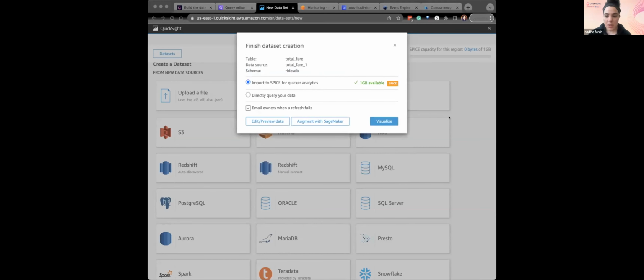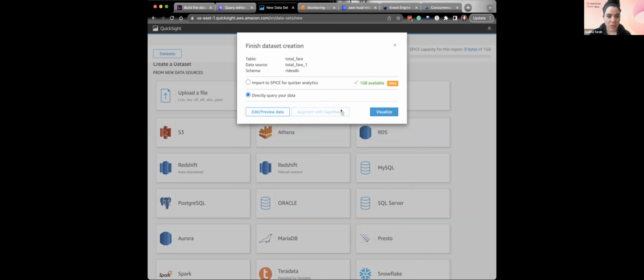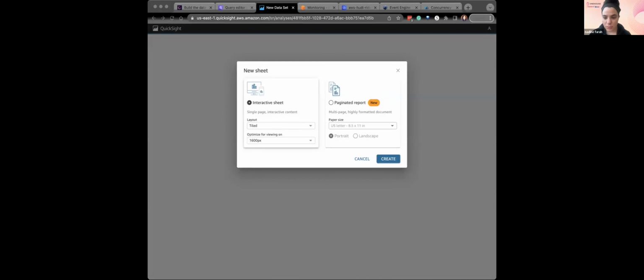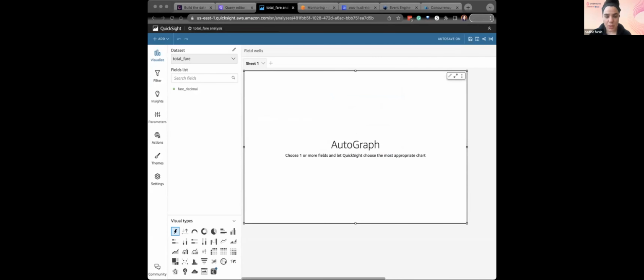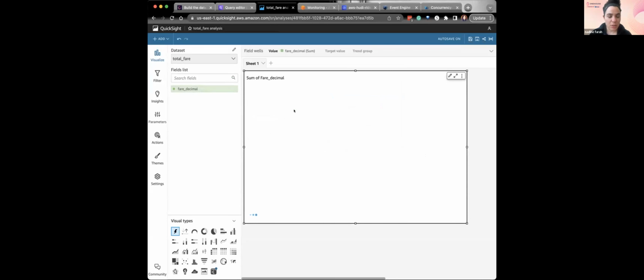And then I'm going to click on direct query, just in case there are updates. You'll be able to directly query your data. And then I'm going to click on visualize. And then you can click on interactive sheet, that's fine. So the next thing is that you can just drag and drop here, and it should be able to query it, and then you'll get your results.